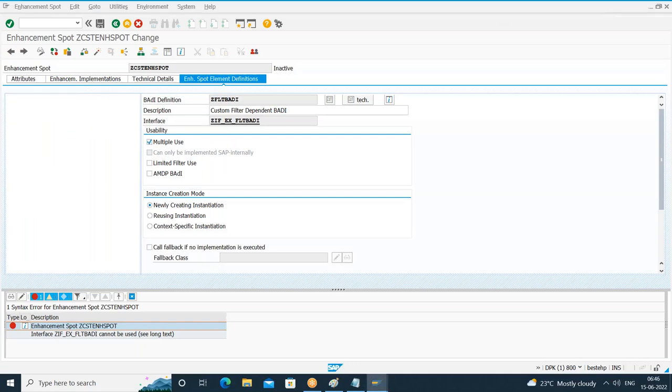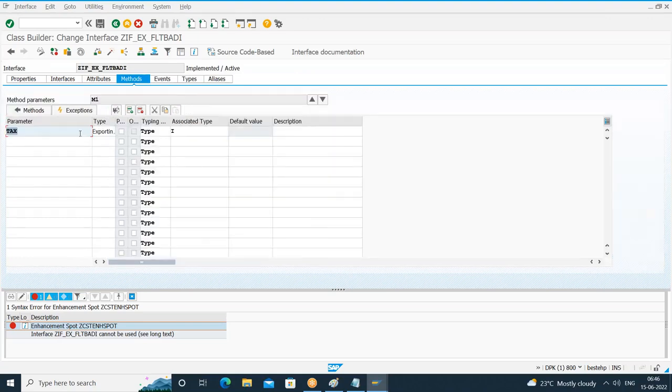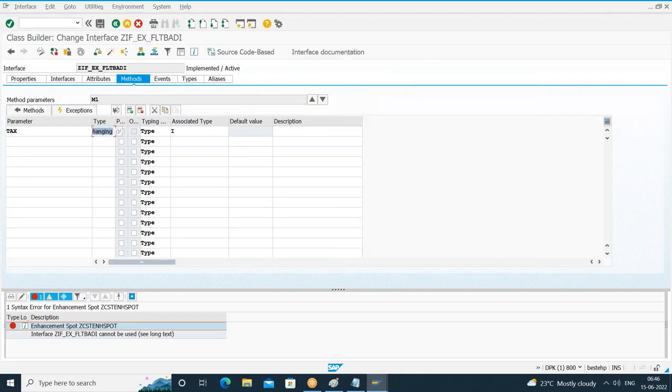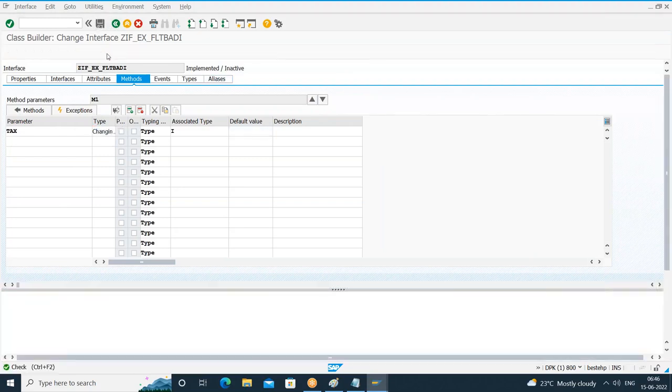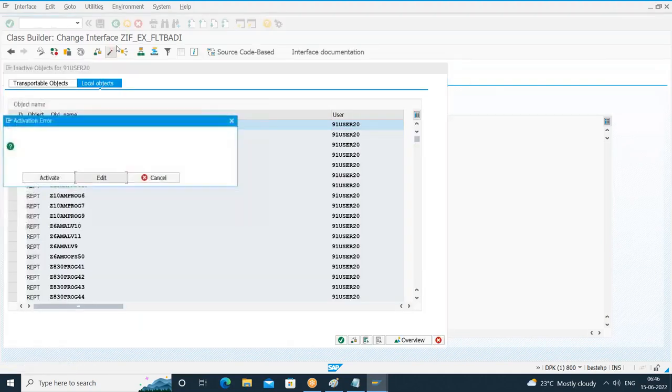I'll go back to this interface. For this method M1, instead of taking exporting parameter, let me take it as changing parameter. Changing will act as what? Both import and export. Let me save it. Check for the syntax error. Activate your interface once again.